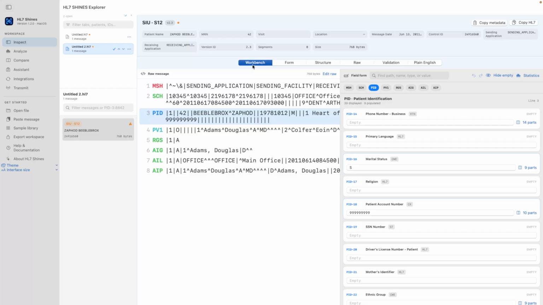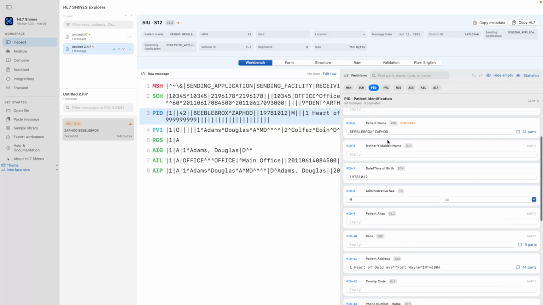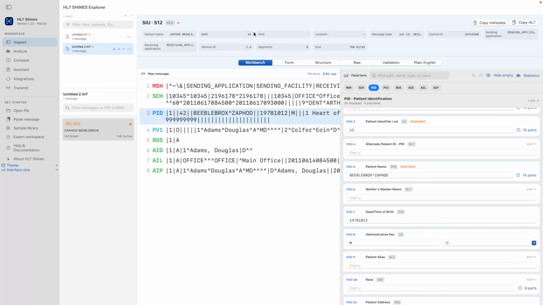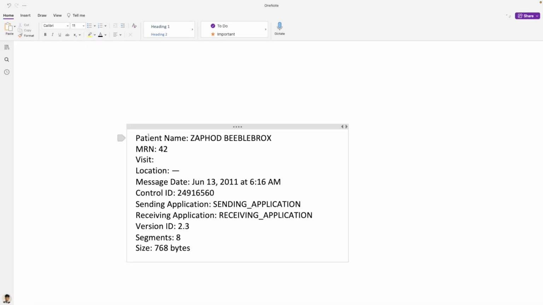We are just in the workbench section. At the top, you can see all the metadata and important details shown here: the patient name, the MRN number, the visit location, and everything. Generally when we interact with our managers or team leads, this particular metadata is important. We cannot search by going through PID-5 and checking what the patient name is. This directly gives everything, and this copy metadata is a very powerful option. It will copy all these details. So while you try to email your colleagues or friends, you can directly paste it. So all the metadata is clearly coming over here.